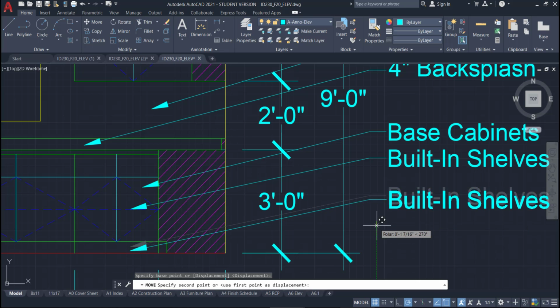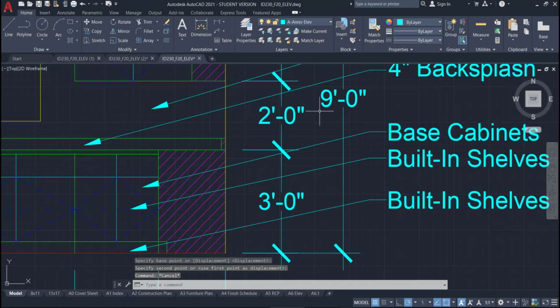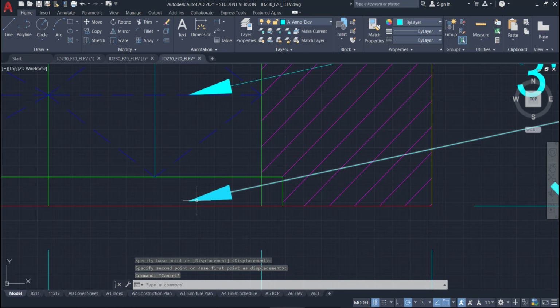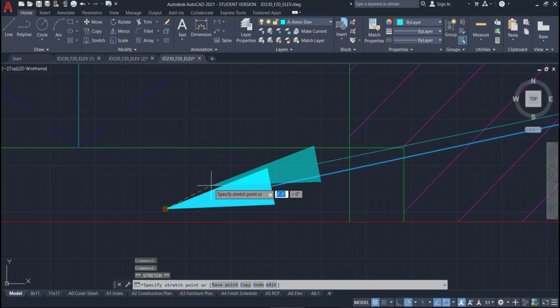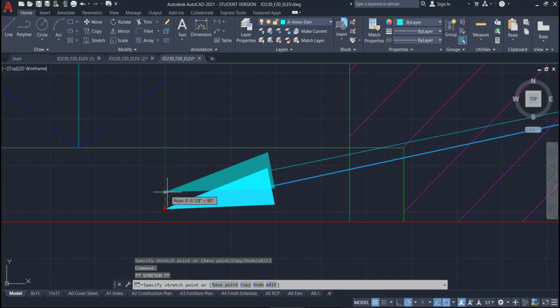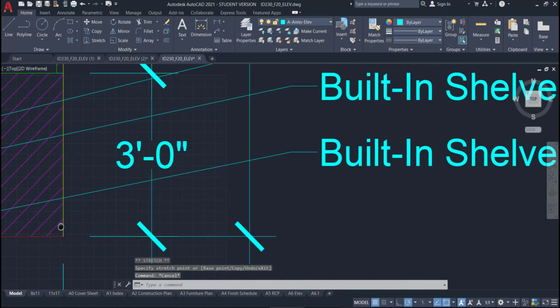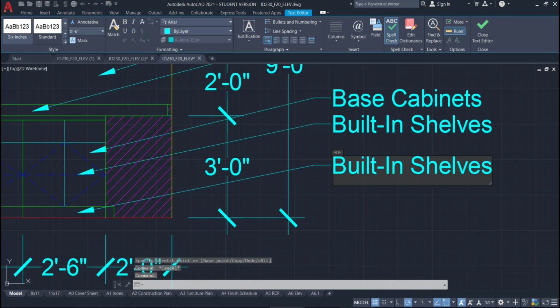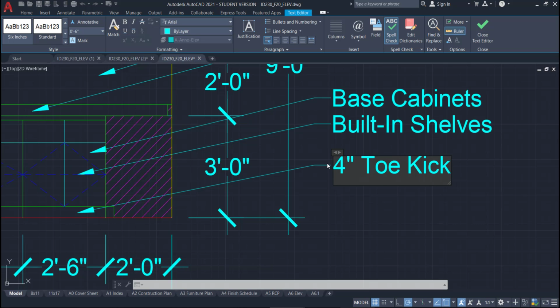I'm just going to move it a little bit. I like to try and give those numbers as much space as possible. Just try to center this a little better. There we go. And again, we didn't dimension these with a dimension, so I'm going to call out that it's a 4-inch toe kick.